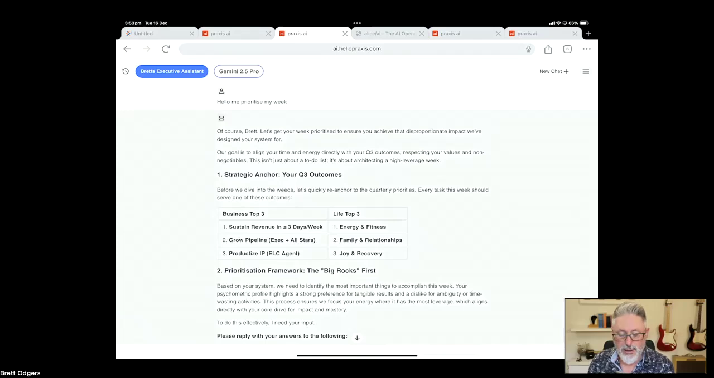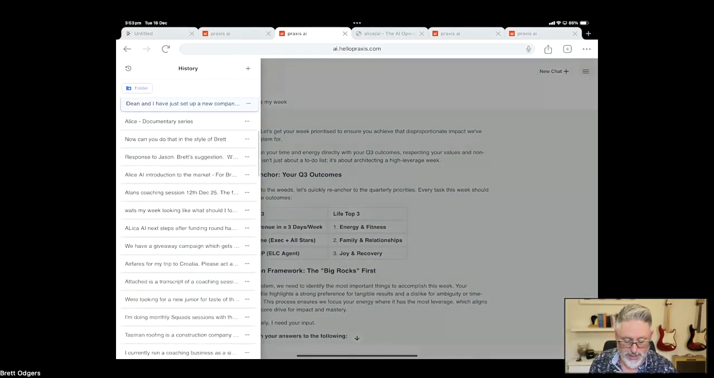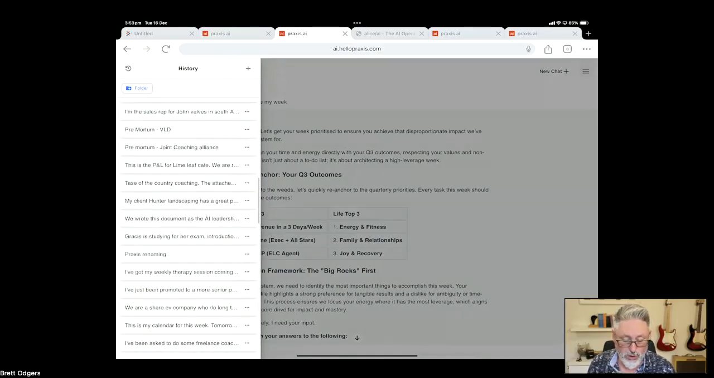But getting back to the little clock on the left, this is where all your conversations are. And as you can see, I've got quite a lot of conversations. I do quite a lot of work with this.